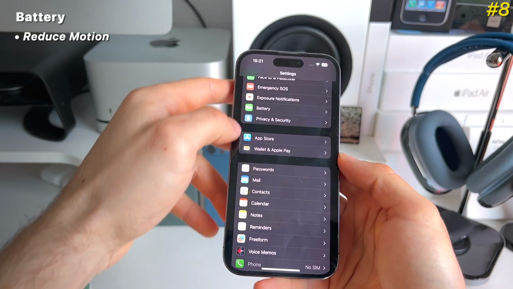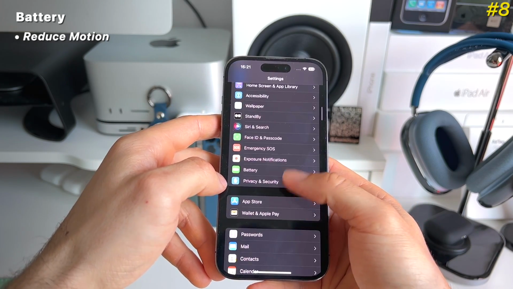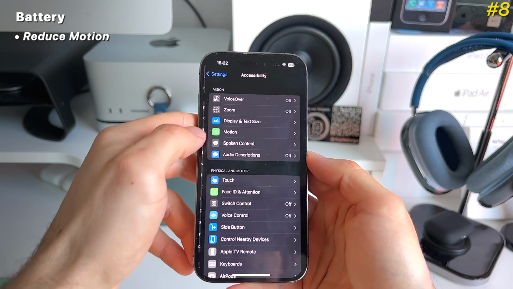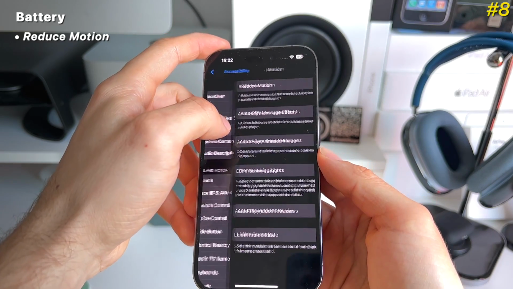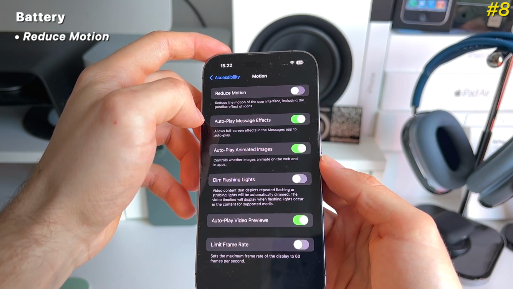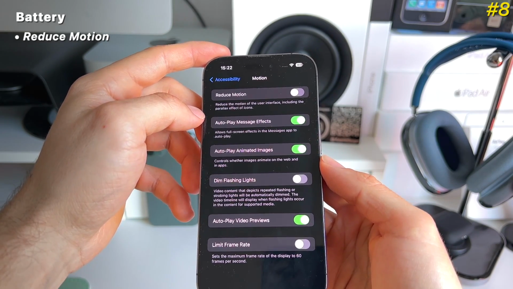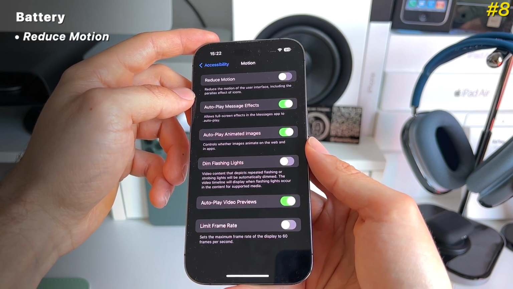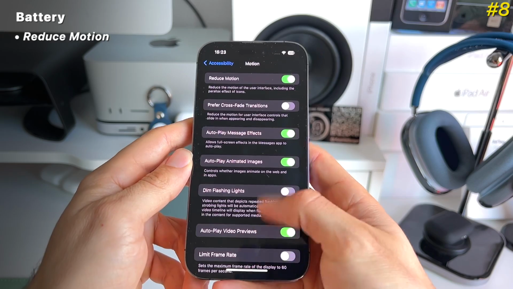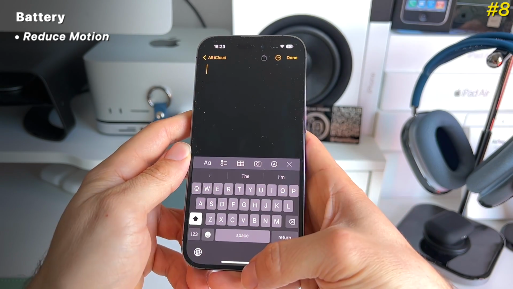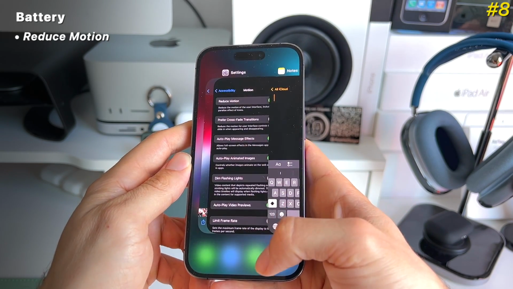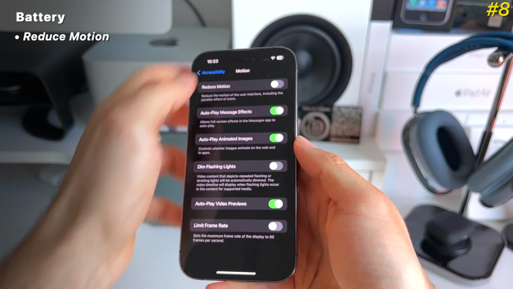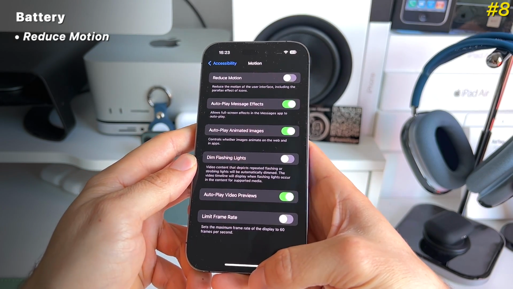Another interesting feature which not a lot of people know, if we go into settings, accessibility, we head over to motion. Here there's a feature called reduce motion. Reduce motion changes the interface a little bit, some kind of parallax effect as they call it. It looks like this. So instead of a smooth experience, you have a more direct experience. Let me show you the difference. This is with reduce motion turned off.